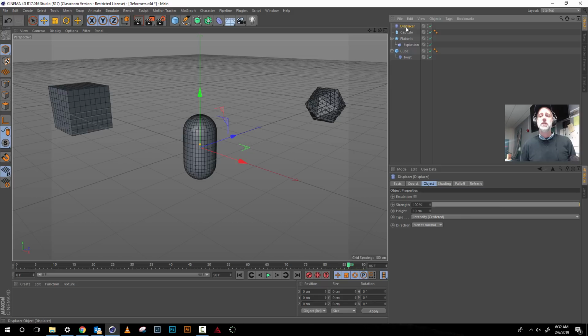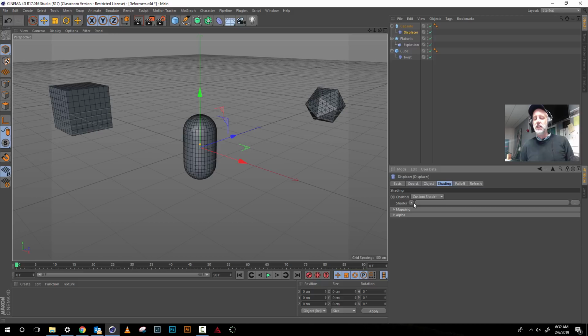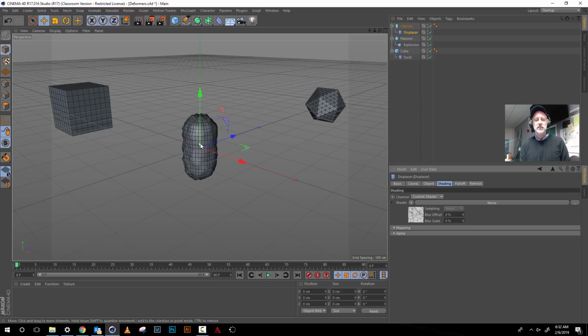And now for the controls of the displacer, I might as well just go to my beginning here. And under displacer, I'm going to click on shading. You have to throw some shade at the displacer, okay? So the first option is just noise, and it's going to use this little shady thing to create this noise, this visual noise, this textural noise, I guess.